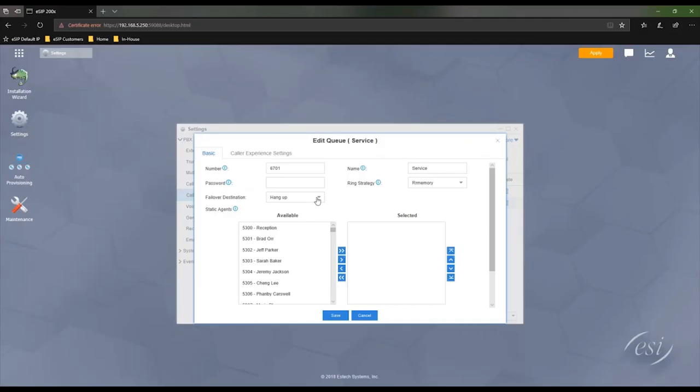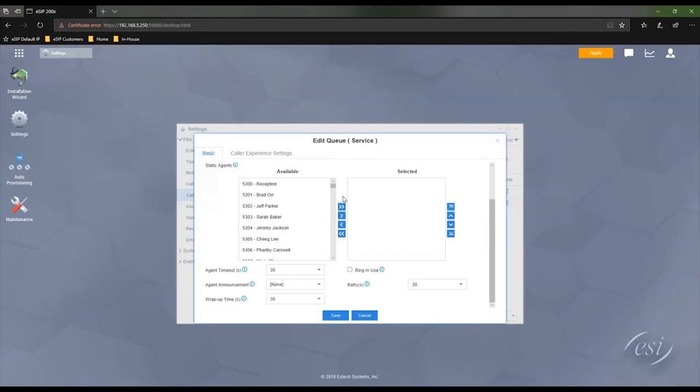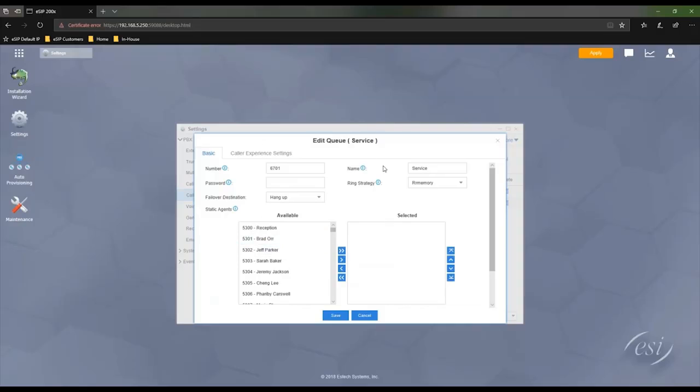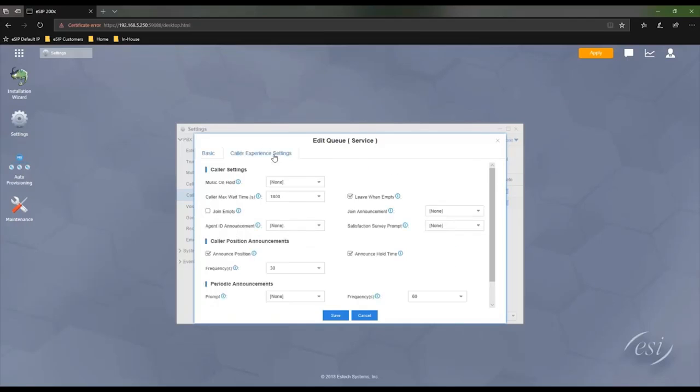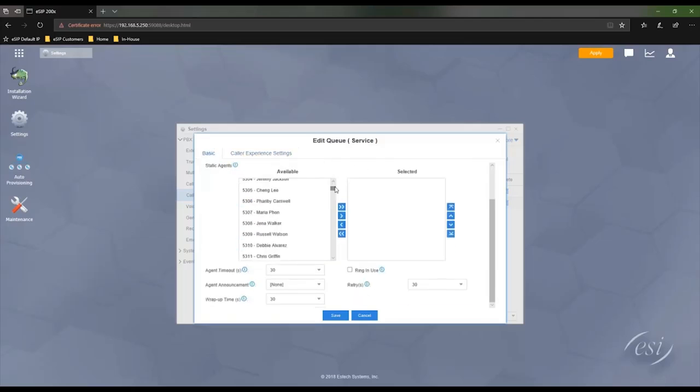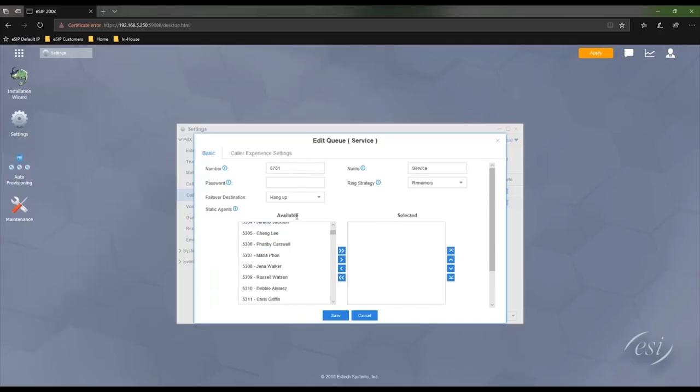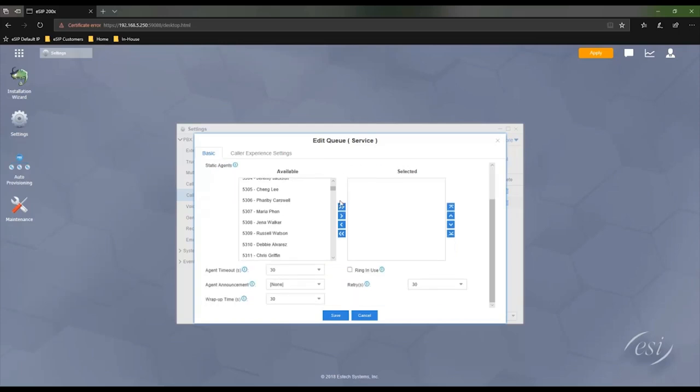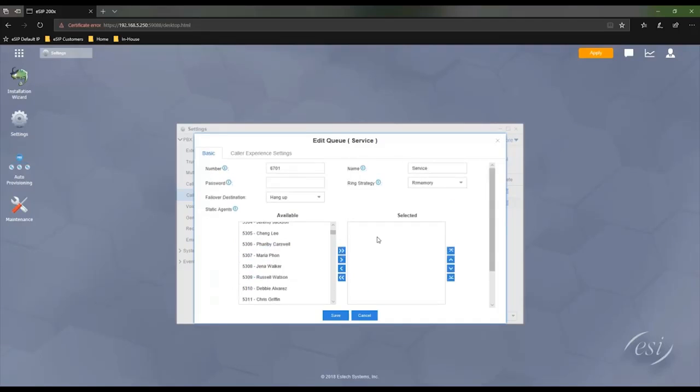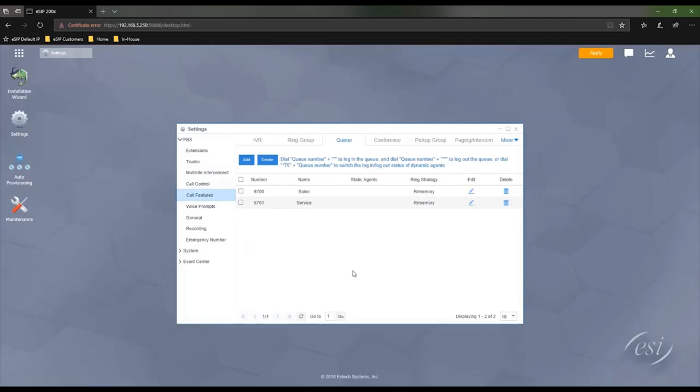Now, service. Let's say we have our service department, customer support, whatever it may be. We can configure this queue just like the other one. Change your basic configuration settings, define your static agents, change your failover destination here, and again fine tune this to fit the customer's needs.